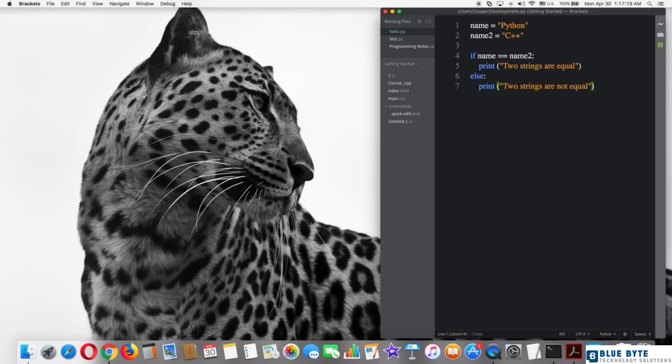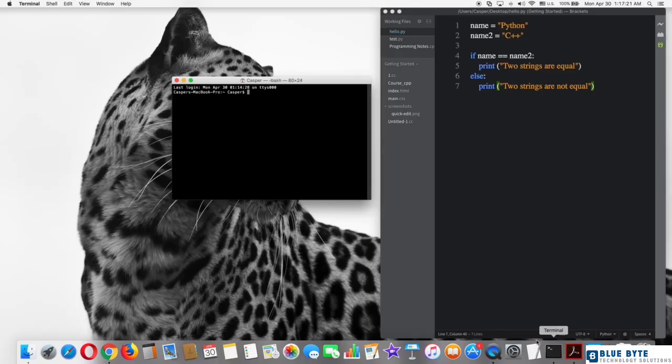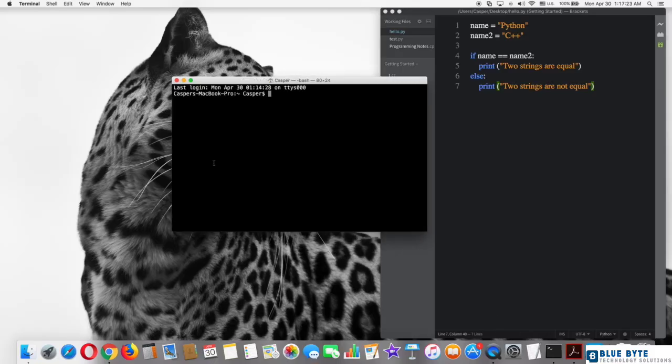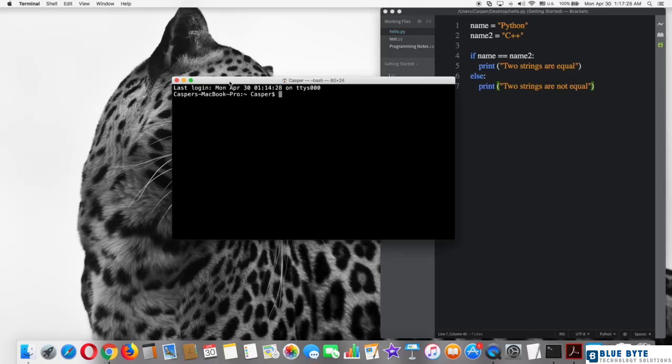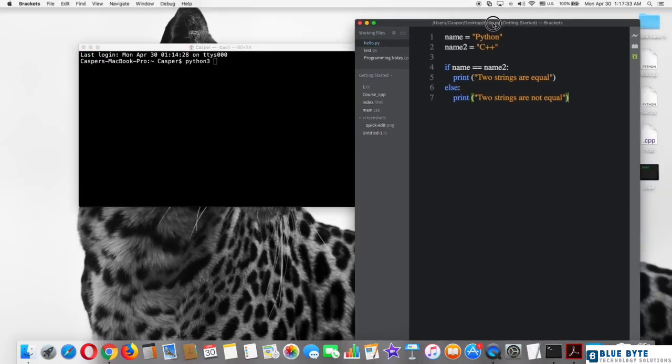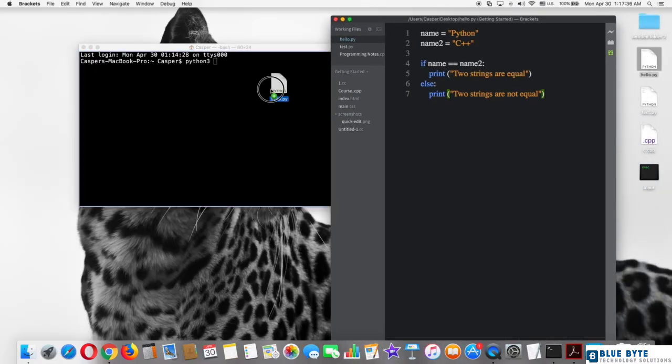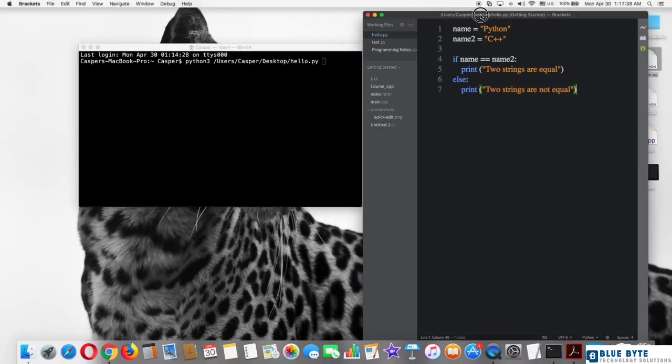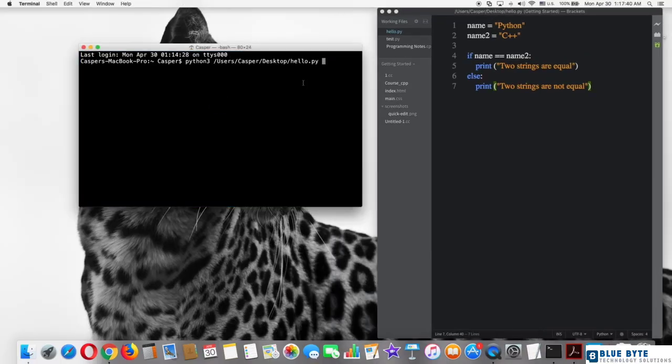After that, try them on terminal. Very good, it shows the two strings are not equal.